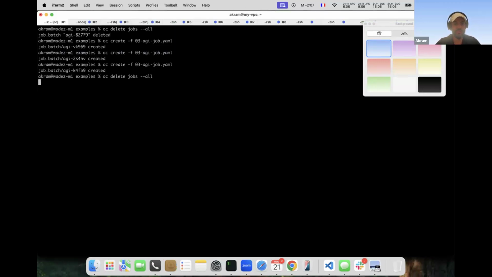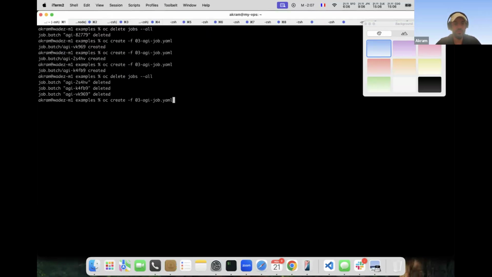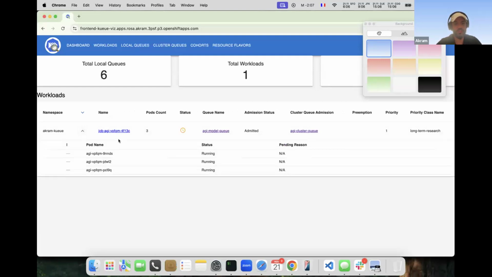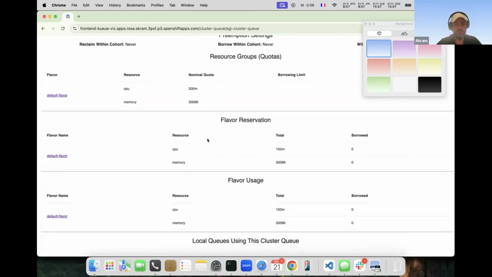So basically, I will start with something fresh. I just deleted all my jobs, so I don't have any workload created. And I will create some specific types of jobs. I call that an AGI job, and it's using the AGI cluster queue. It has a priority of 1, so it's a low priority. And immediately the pods get scheduled, because the cluster queue that it is using has enough resources.